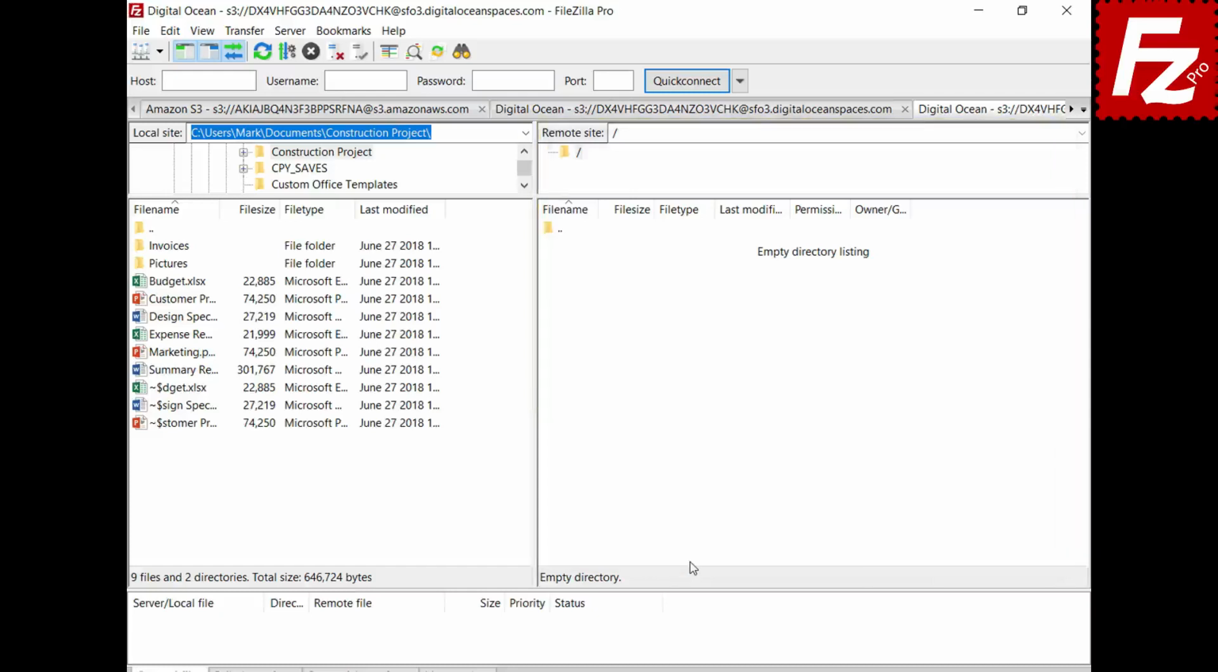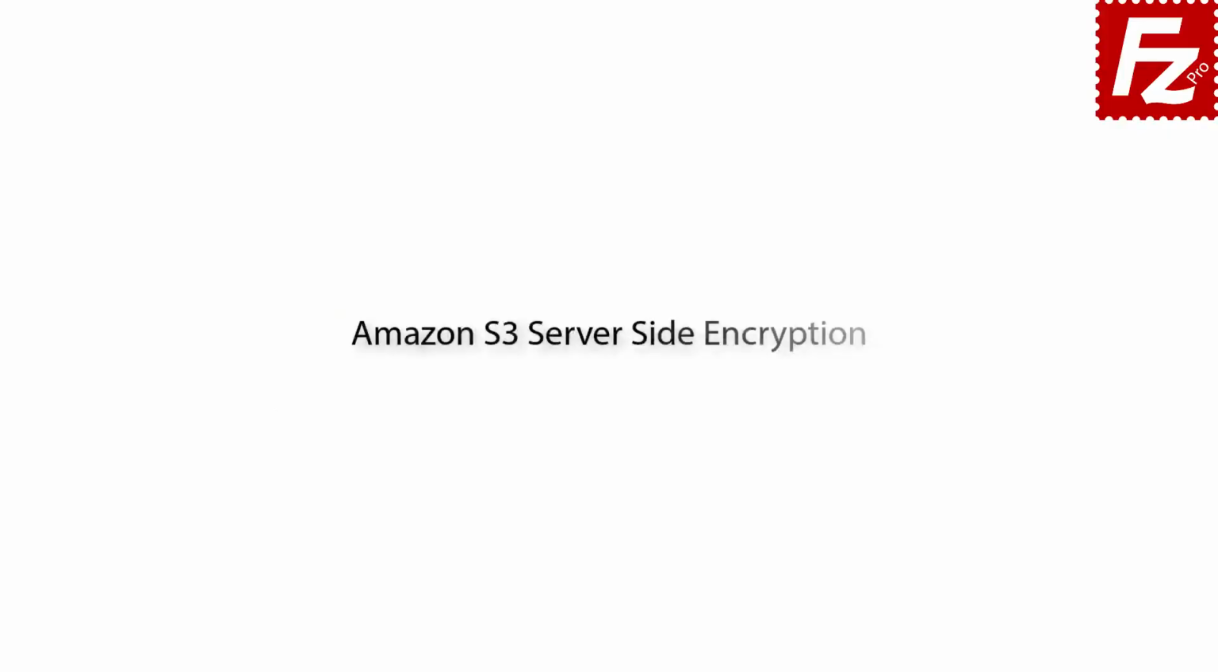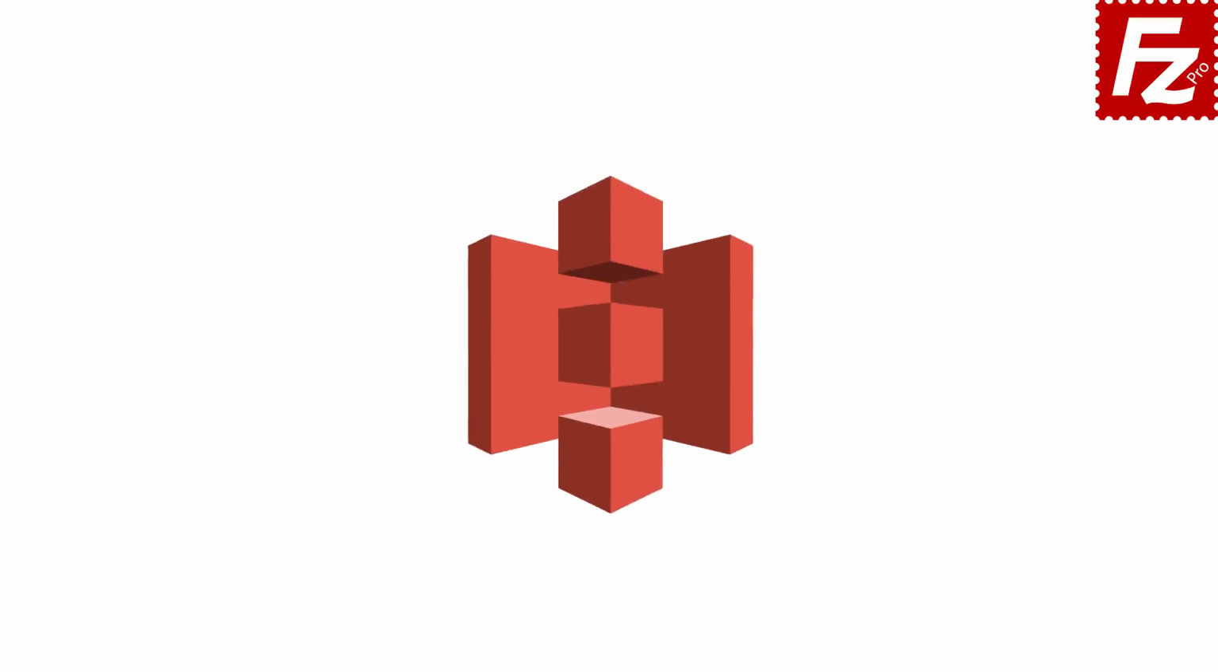In this tutorial, you learned how to configure FileZilla Pro to connect to non-Amazon S3 storage providers like DreamObjects or DigitalOcean. In this video, we'll teach you how to configure Amazon S3 server side encryption with FileZilla Pro. In this tutorial, you will learn how to set up Amazon S3 server side encryption with FileZilla Pro.